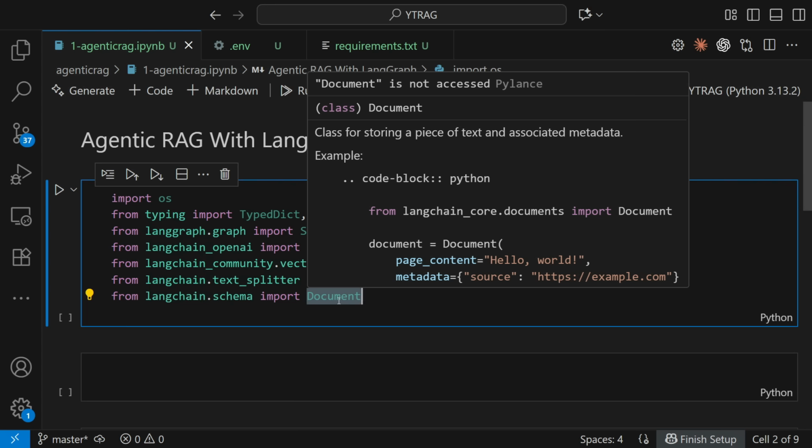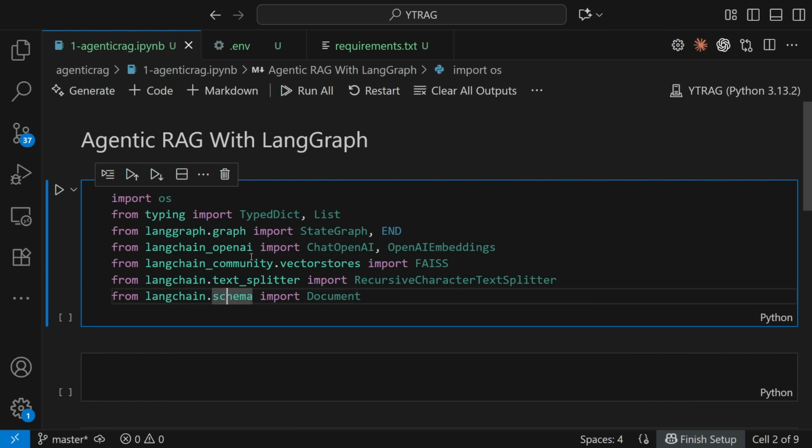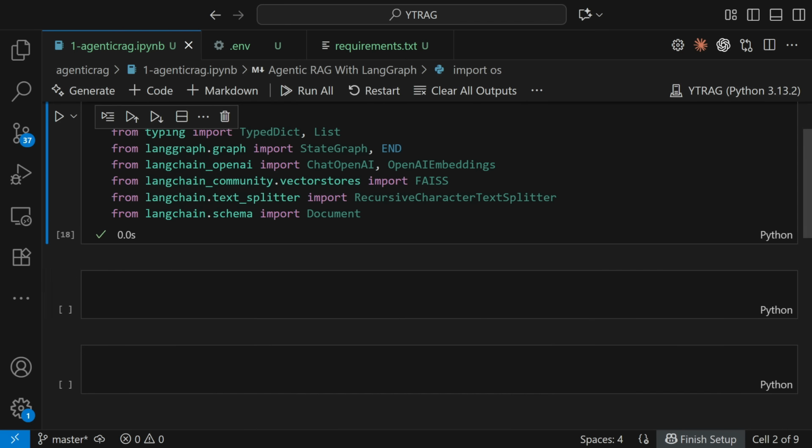So I don't know whether I want to use this or not, but let's see in the later stages. Whenever I see this, I will try to use it. Then here you have the text splitter. Then you have langchain_community.vectorstores, ChatOpenAI, and OpenAIEmbeddings, which we are going to use. Once this is done, the next step will be loading our environment variables.